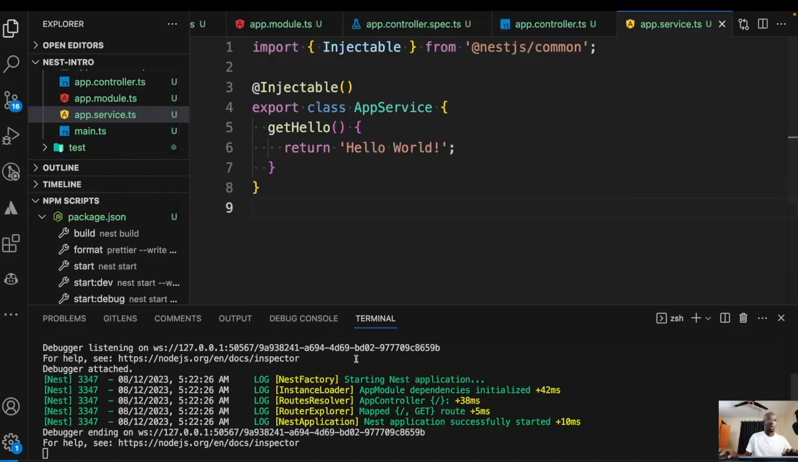So now we have our application running, and let's see what it's saying. It said starting NestJS application, very nice. App module has been initialized, all the dependencies, and then we have just one controller, which is just the default controller. It took 38 milliseconds, and we have a route on that very entry point. So localhost 3000 is going to give us what we have.